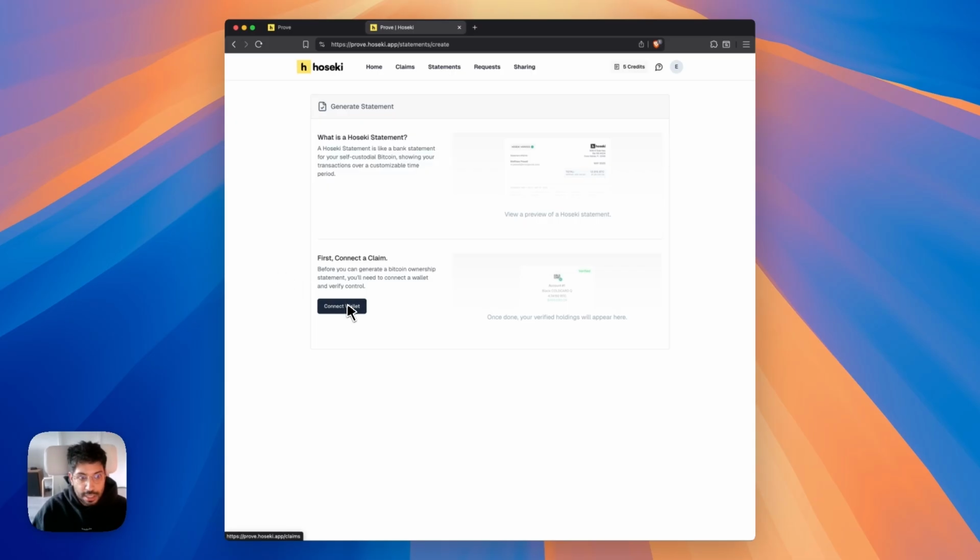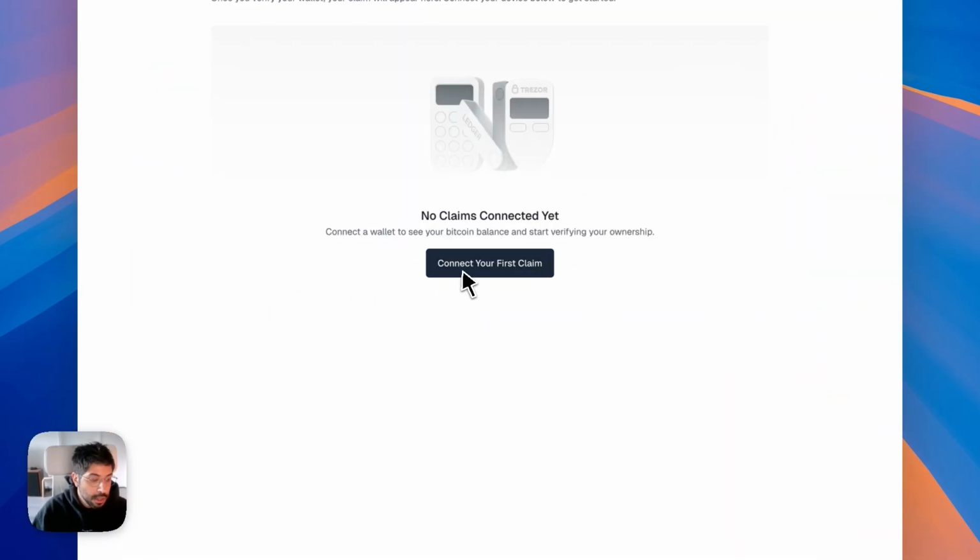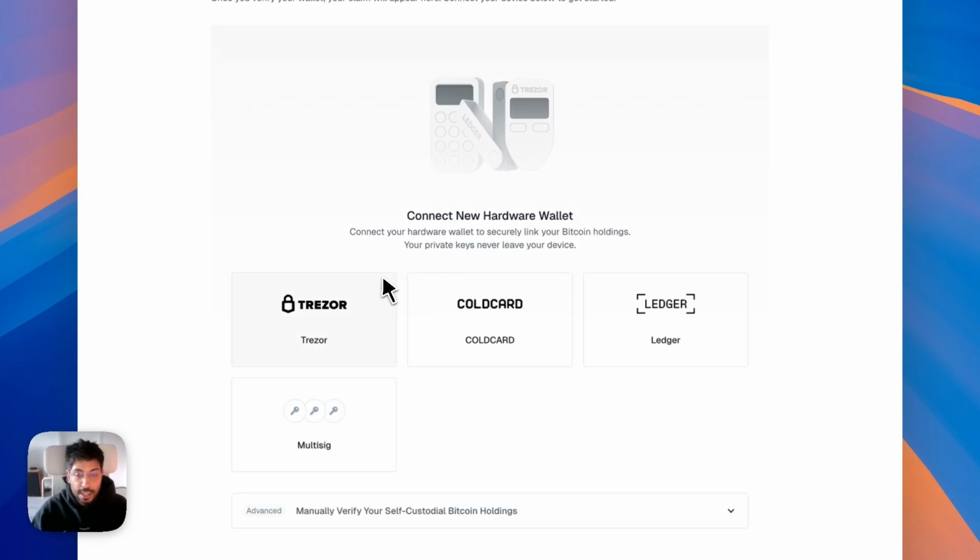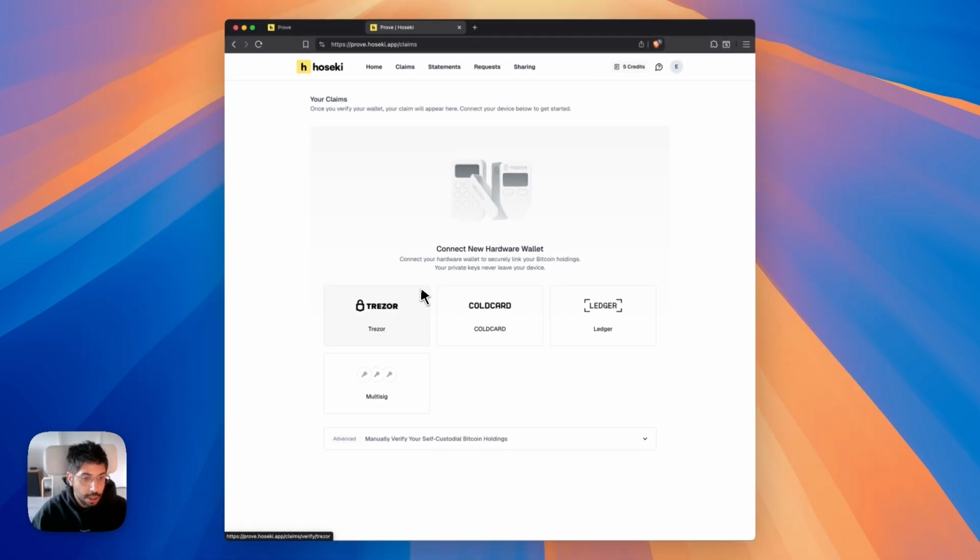So let's look at the process of what it looks like to connect your first claim, to connect your first device. Let's say that I have a Ledger device and I want to connect it and get started with Hoseki to get my statement. What I'm first going to do is click on claims, and then I see an empty state here because I don't yet have any claims, but I have the option to connect a couple devices. So we support the three leading Bitcoin hardware wallets, which are Trezor, Coldcard, Ledger. We also support multi-sig, which I will show in another video.